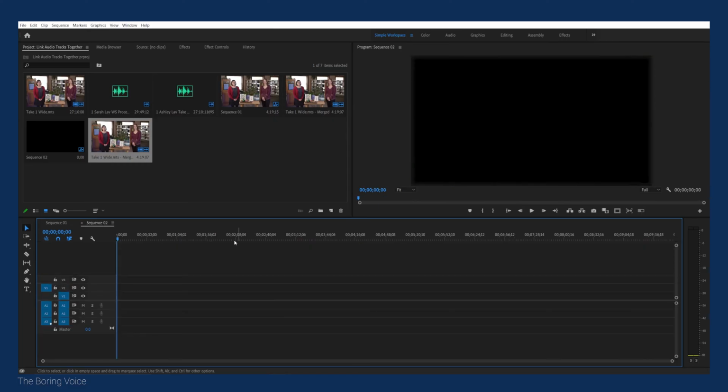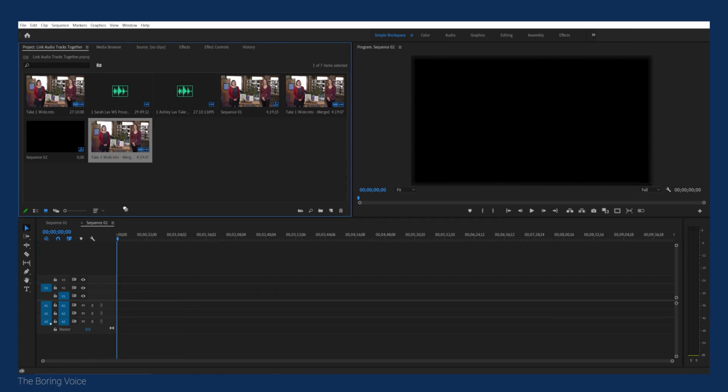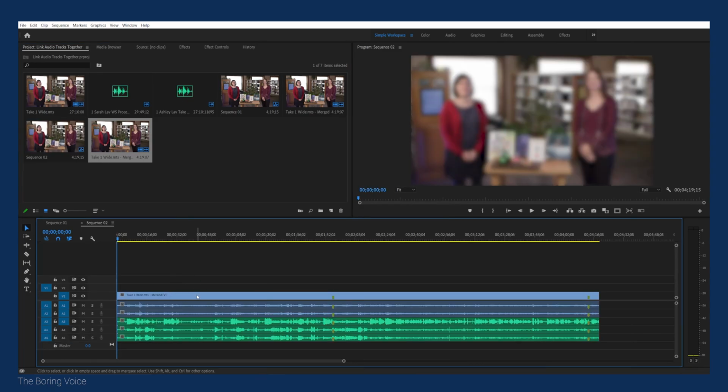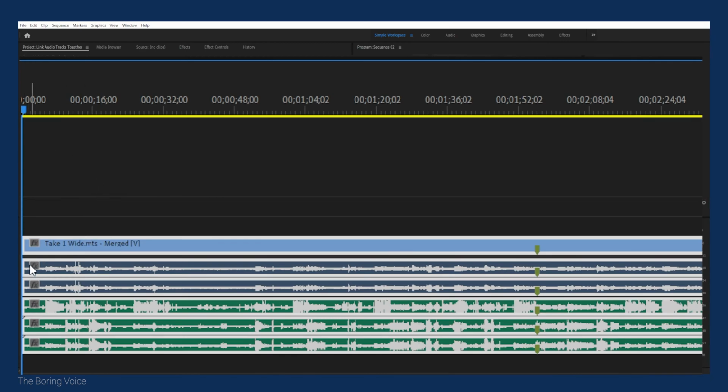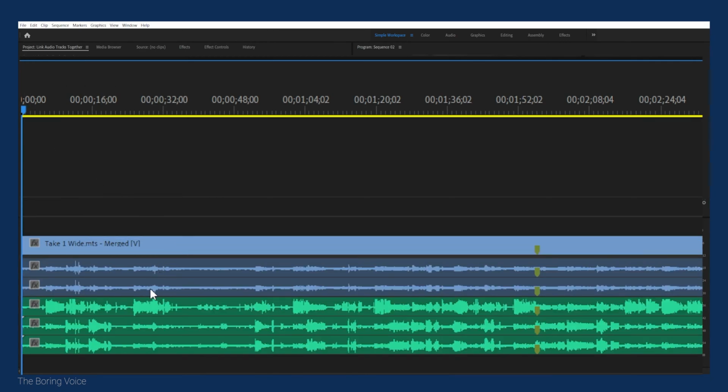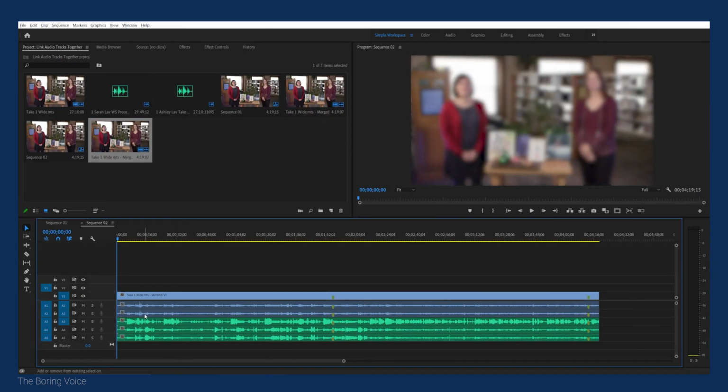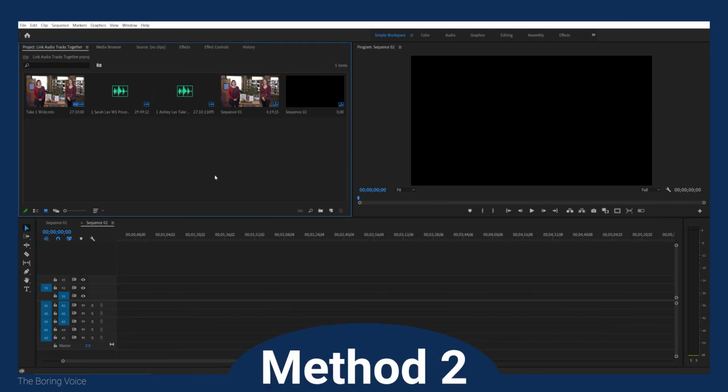I'm going to go to a blank sequence for demonstration purposes. Now you can pull that new clip down into your timeline. When you do that, you'll see all your audio tracks, and you'll notice they are all linked together. The other important thing to note is it will separate out left and right stereo channels into mono channels. You can delete any extras you don't need.